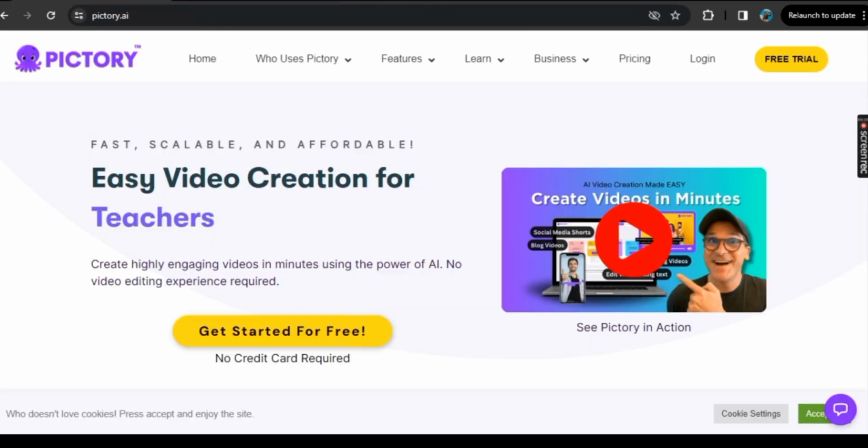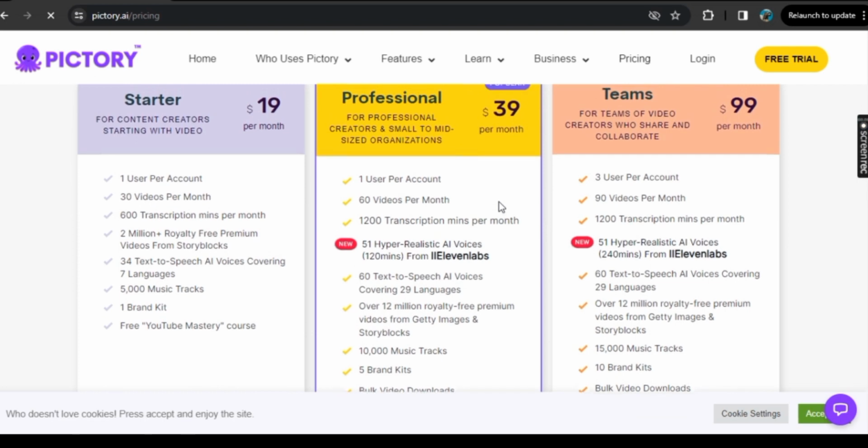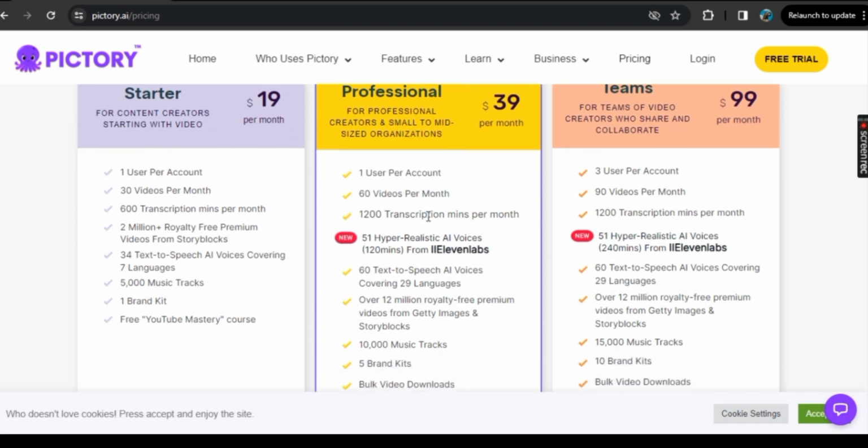So let's compare it with Pictory, and see which is cheaper. This is the main dashboard of Pictory. Here you see this pricing option. If I click on it, there we will find their plans, what they are offering. We have the yearly plan, and their basic one starts from $19 per month, which is for content creators starting with videos. Then we have the professional one, which is for $39 per month. In the professional plan, you will get 1200 transcript minutes per month and 60 videos per month. And you will get only one user per account.